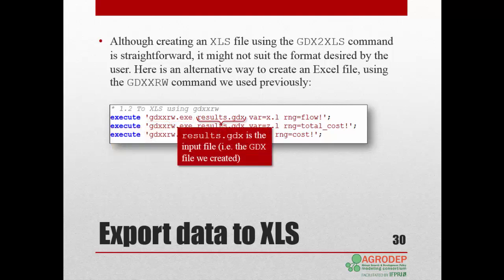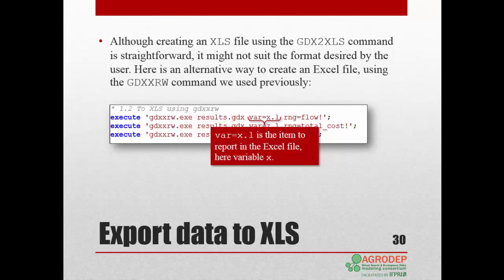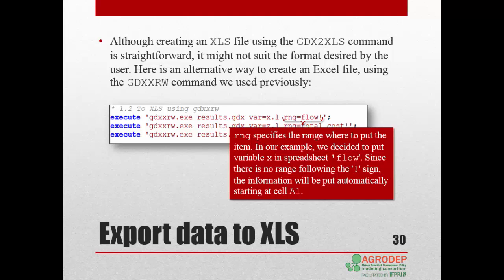Next, we specify the input file results GDX. It must be an existing GDX file. Next, we specify the item to include in the Excel file using the argument var equal. Finally, we specify the location where the variable should be stored using the argument RNG. In our example, we decided to put variable X in a spreadsheet labeled flow. Note that we do not need to specify the name of the Excel file. By default, it will take the GDX file name, but with the Excel extension.